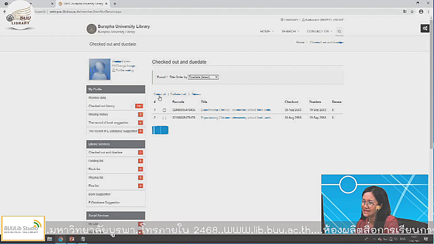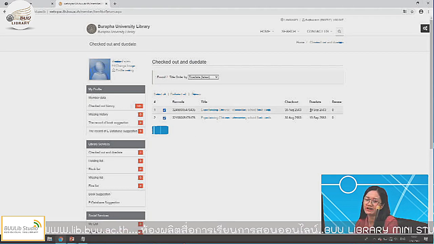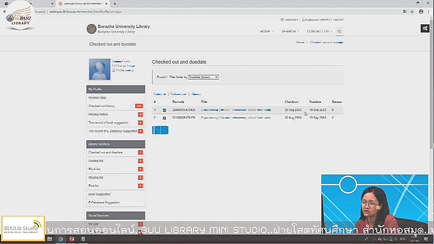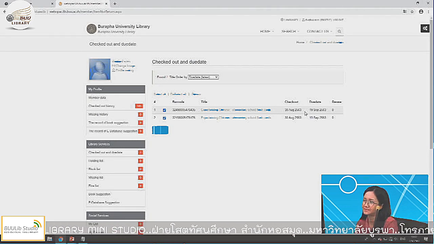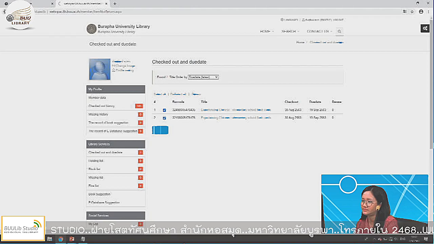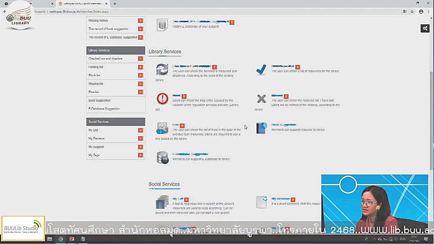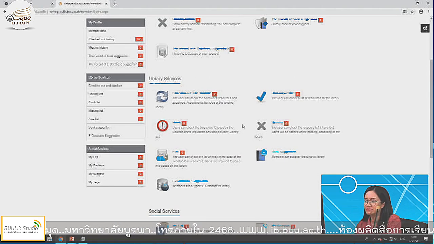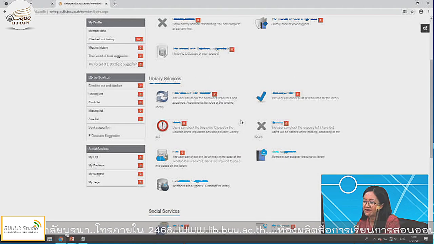You can select all and change the due date, but only one time. After that, you have to return the books to the library. And if you want to use it again, you can borrow it again. If you return the book late, you have to pay a fine of 5 baht per item.